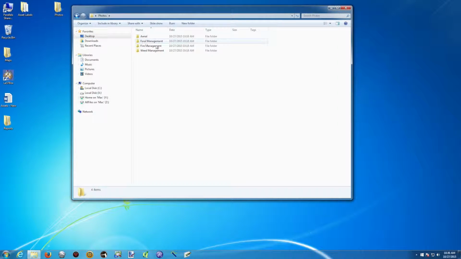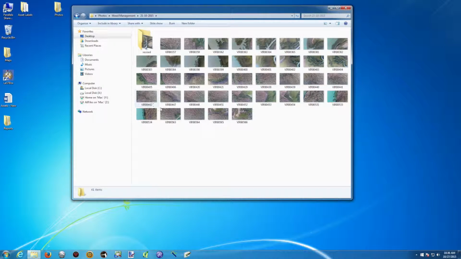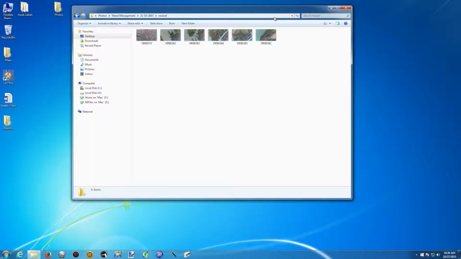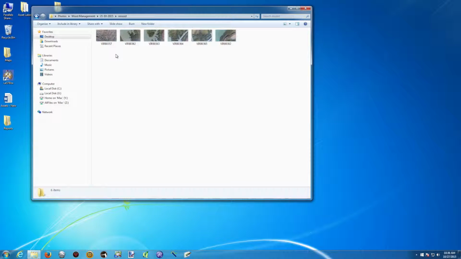Going back to Photos, weed management, 21st, I've got all my original pictures, and I also created a subfolder called Resized with some of the selected pictures that I know I want to send by email. Because I've copied them, I haven't changed anything, so they're still very heavy. This one is 2.7 megabytes, this one 2.74, and if I select them all, it's 16 megabytes, too heavy to send by email. So how am I going to resize these pictures? One of the easiest ways is to use Paint, and we're going to go through this.